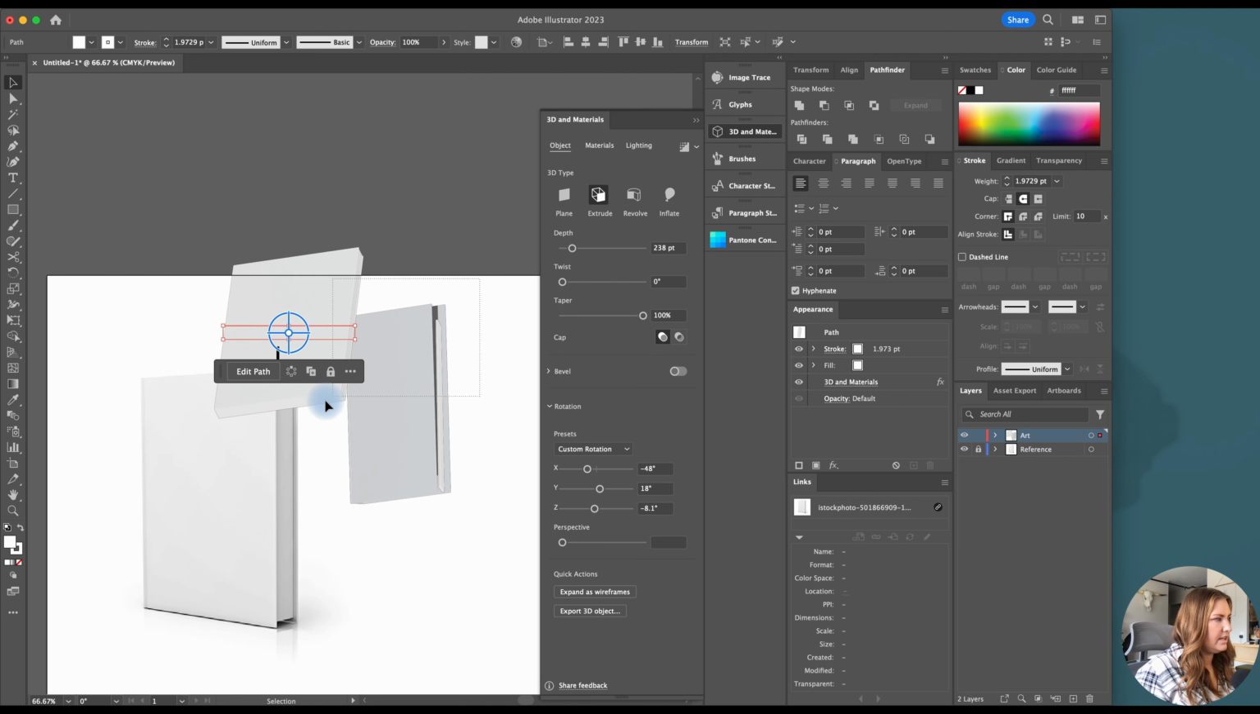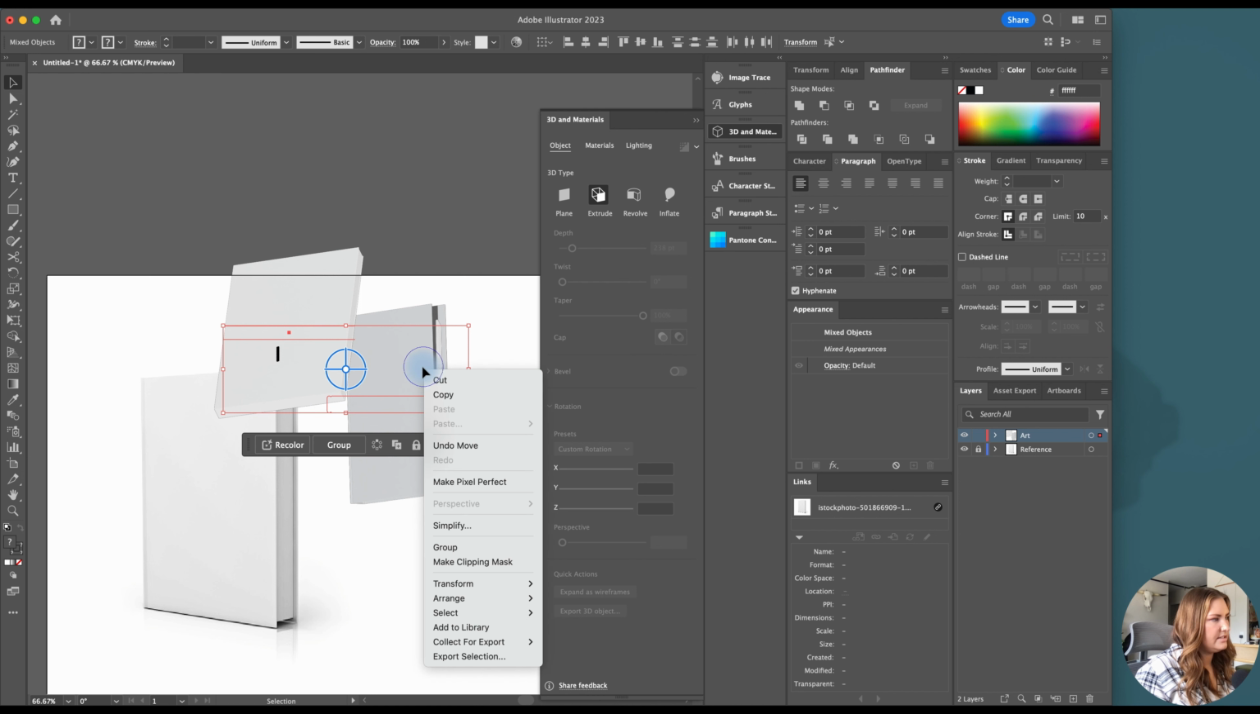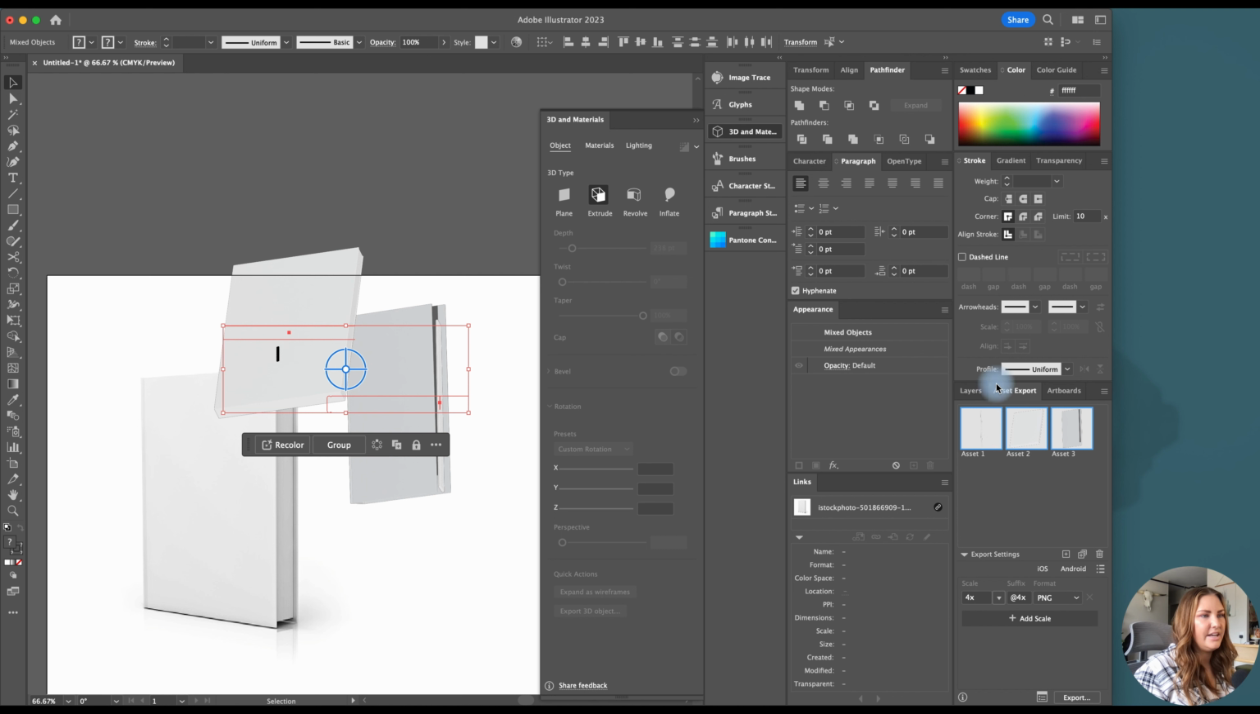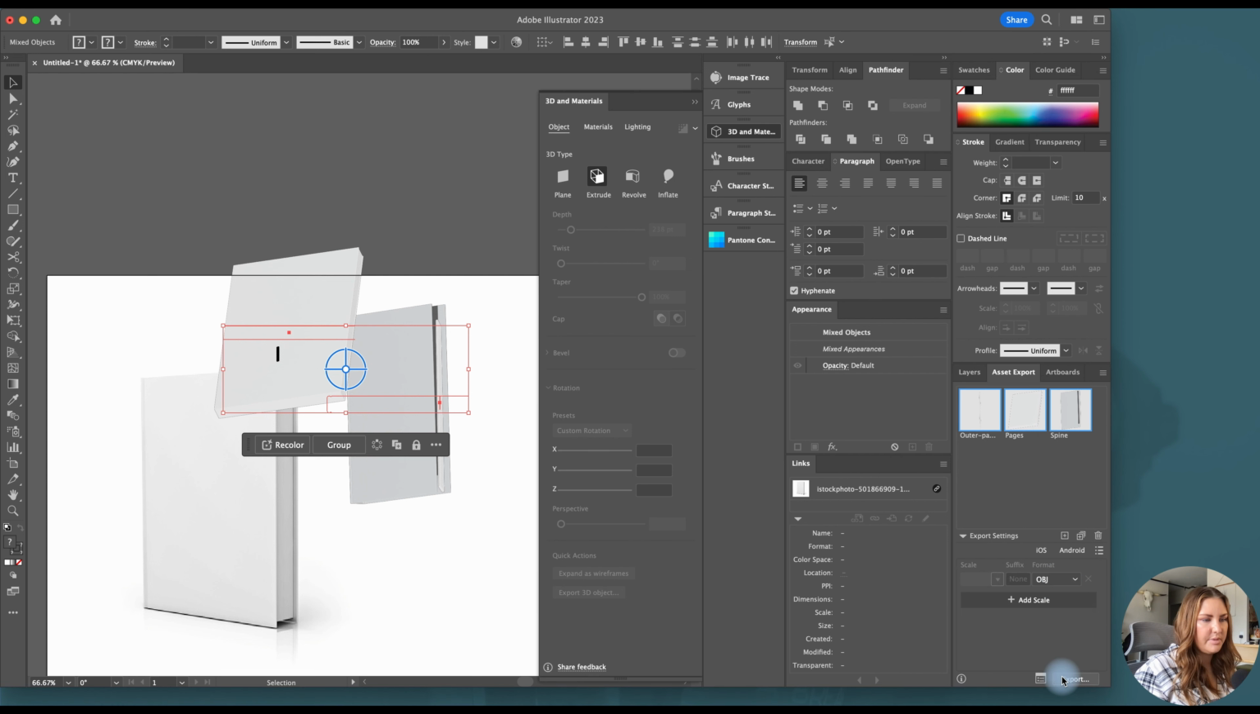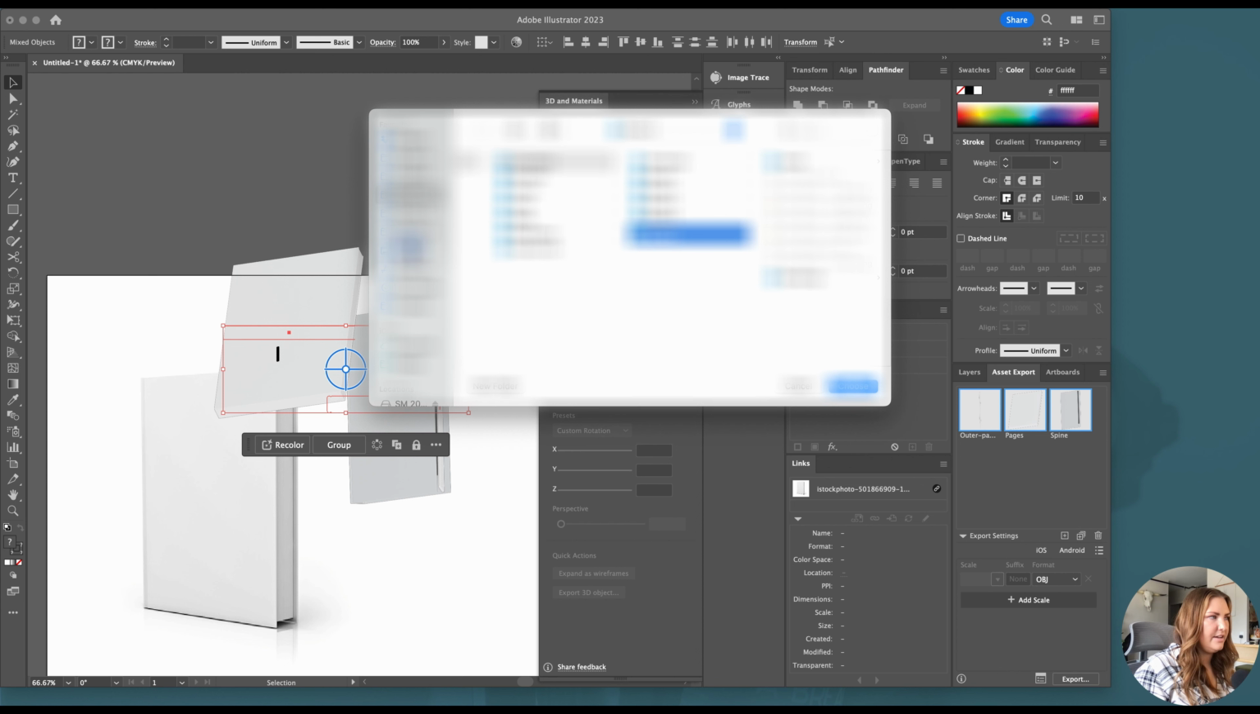All right, so now I'm going to highlight all three of those pieces, right click, collect for export and as multiple assets. And you'll see in the asset export panel, name it whatever makes sense to you. Okay, and then highlight all of those, make sure they all have that blue outline. Go to the drop down menu and choose OBJ file. Click on this export button and save.